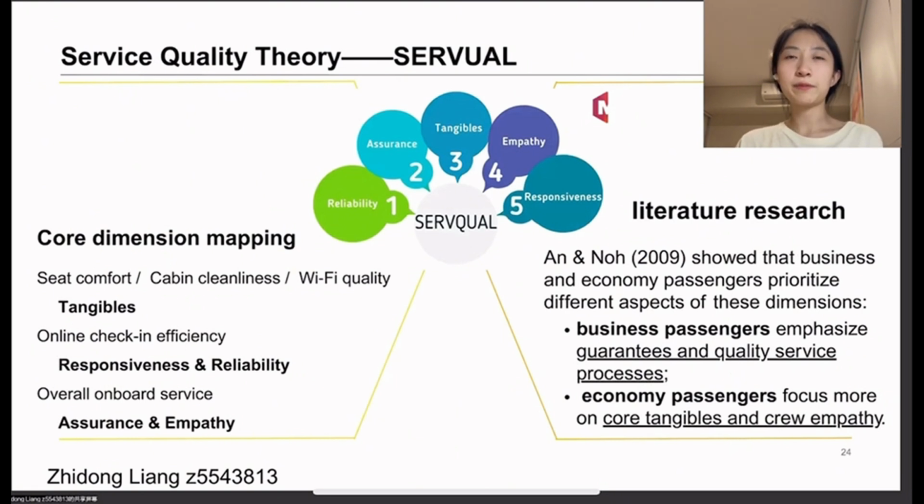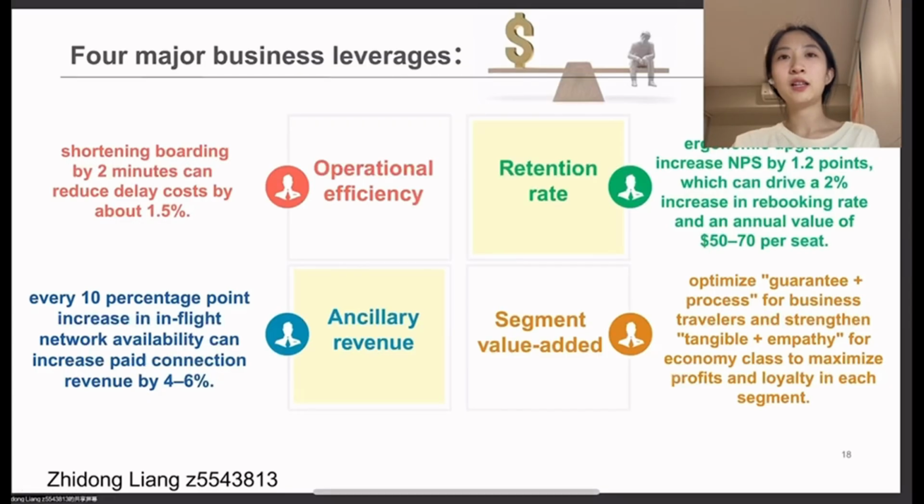In addition, from the perspective of service quality theory, we found that several indicators in the model that are most related to satisfaction can be mapped to classic service dimensions. Furthermore, literature research shows that business and economy passengers prioritize different aspects of these dimensions. Finally, our XGBoost model has high accuracy and low false positive rates, which means we can trust its predictions when predicting satisfaction trends and making budget allocation decisions.